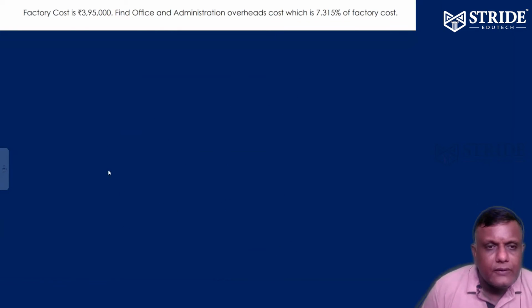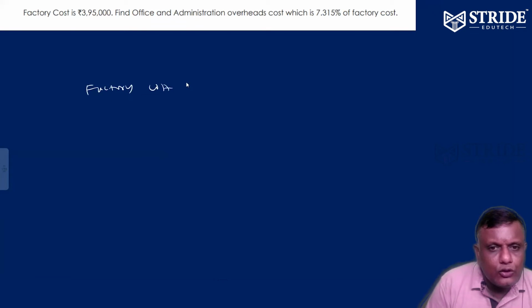Let's see. Factory cost 3,95,000. Find the office and administration overhead expenses, which is 7.31% of factory cost. Very simple sum. Factory cost is equal to rupees 3,95,000.